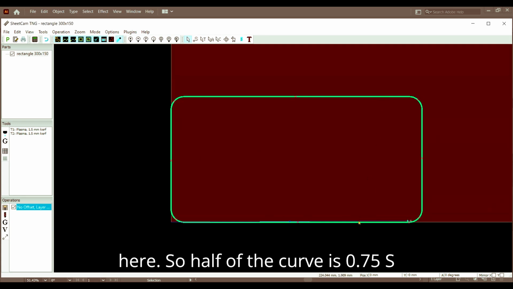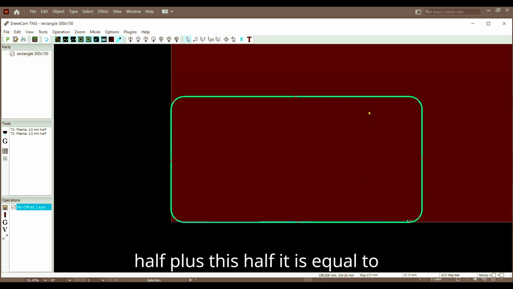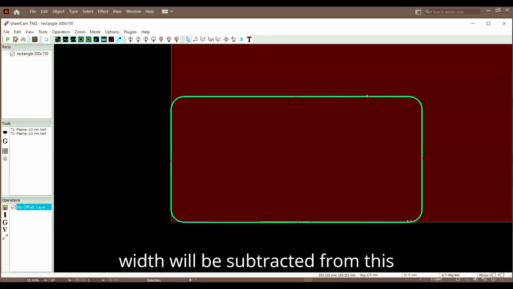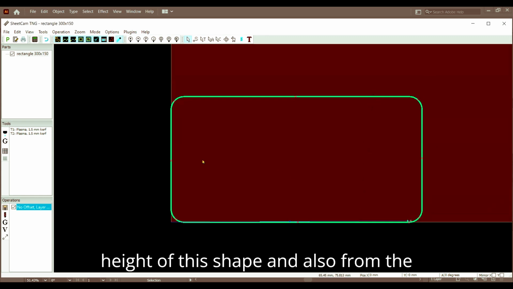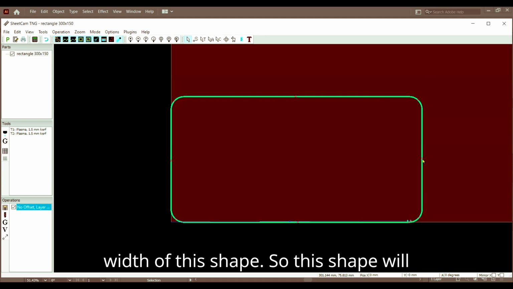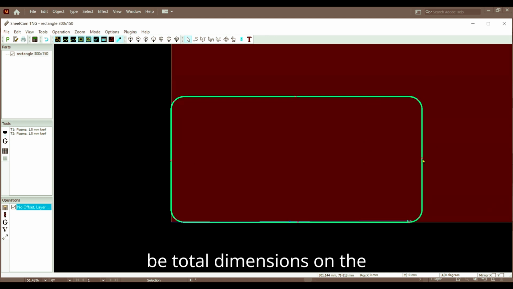So half of the curve is 0.75. So this half plus this half is equal to 1.5 mm. The actual curve width will be subtracted from the height of this shape and also from the width of this shape. So this shape will be total dimensions on the board side minus curve width on all sides. Okay.